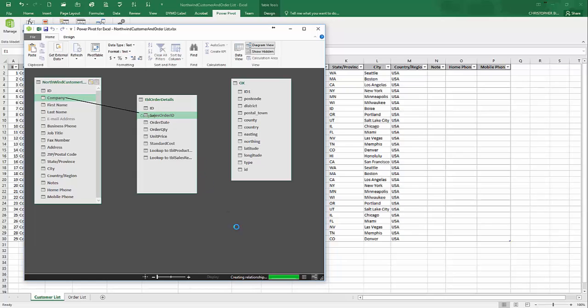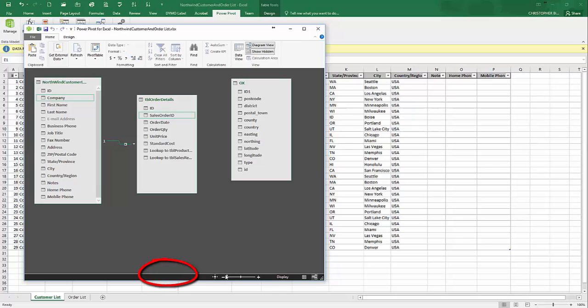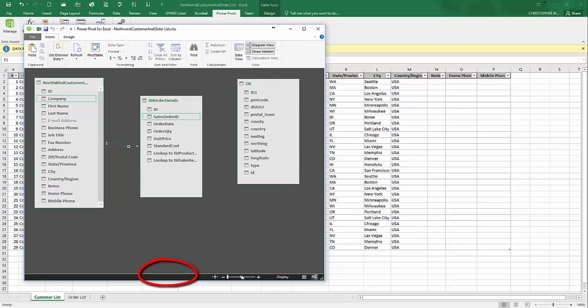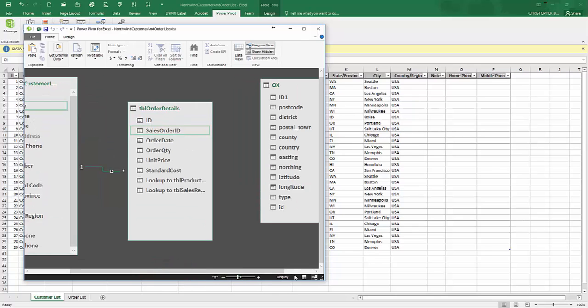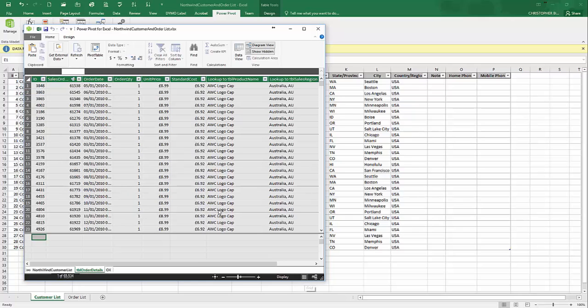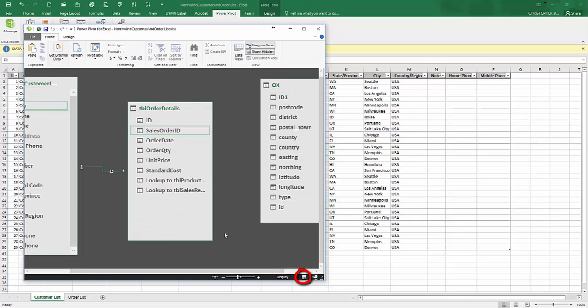Let's take a look at the bottom window and you'll see a slider. Moving this enlarges or decreases table size. If I click the display grid icon, I return to data view. If I click the diagram icon, I return to diagram view.